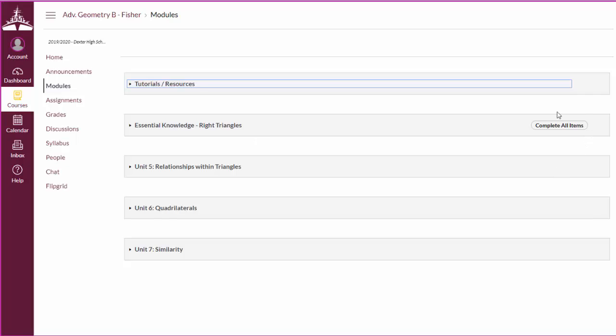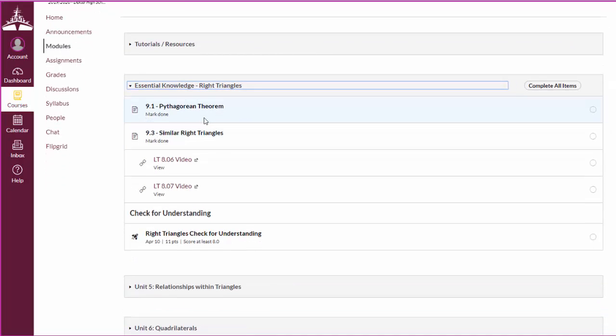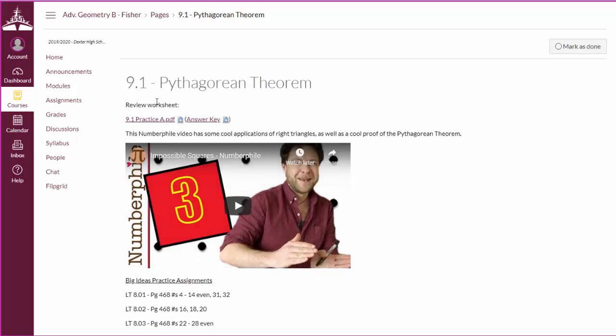You'll note that it says you need to complete all items in this module to unlock the next module. In the module, there are several things. Each module contains pages that have information on the sections of the book and topics that are a part of the module. In the pages, there will be handouts for you to work through. There are also worksheets for you to open and download, as well as the answer key to check your work. In this particular module, there's also an embedded video as a review or extension.